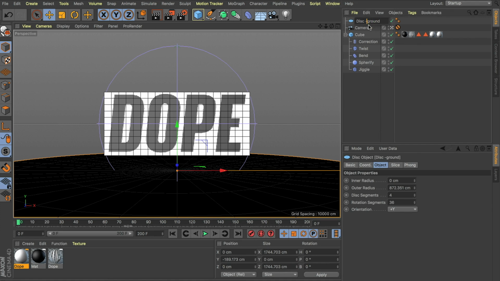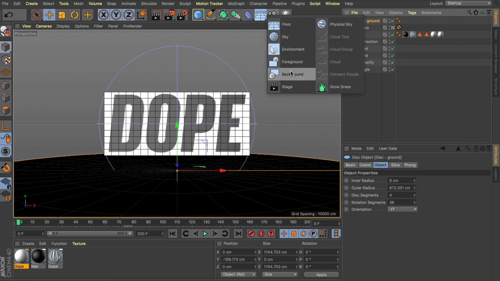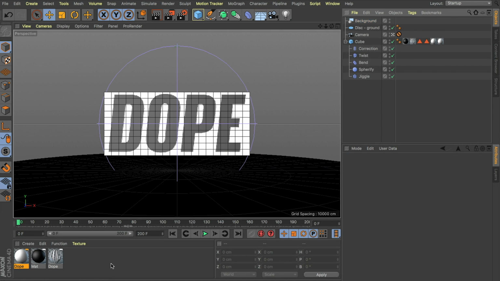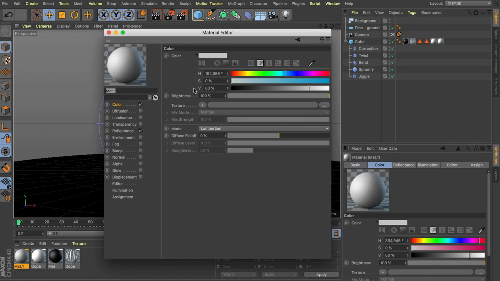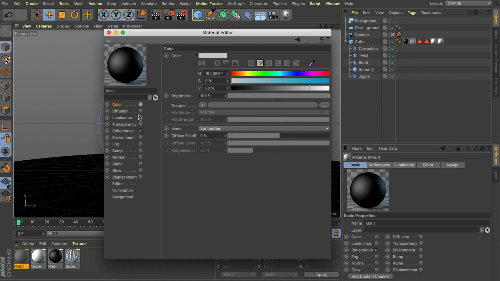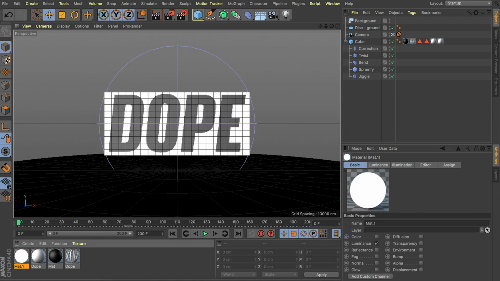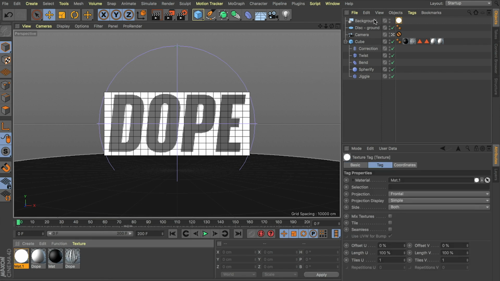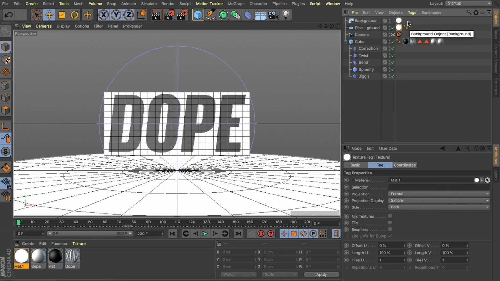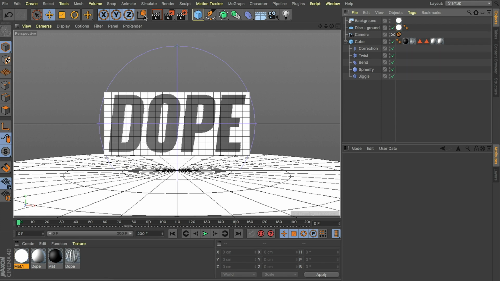And I'll also throw in a background object to our scene as well. Let's make one last texture. Turn off both the color and reflectance, and we'll just worry about the luminance. Throw that onto our background. Using Command, select that texture and duplicating it to our disk. Let's hit render and have a quick look at what we've got.